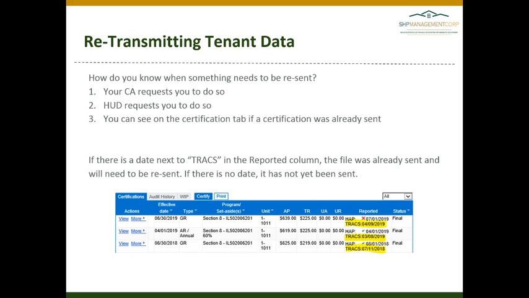And you can see on the Certification tab if a certification was already sent. So the second column from the right is reported on that Certification tab. And you'll see a HAP date as well as a TRACS date. That TRACS date tells me that that certification was already sent through TRACS to the CA or HUD. Because it was already sent, I'll need to use the resend function. If there's no date next to TRACS, it means it has not yet been sent.